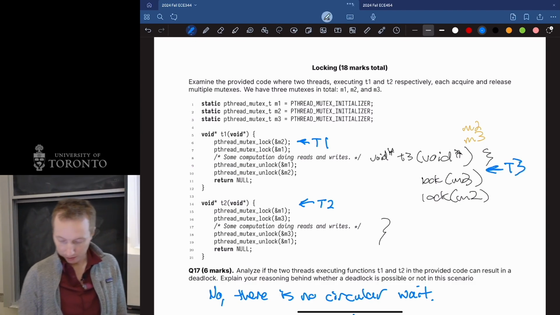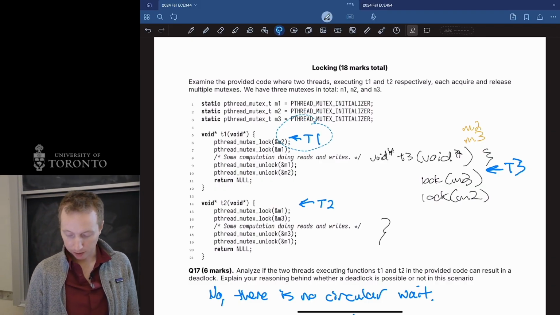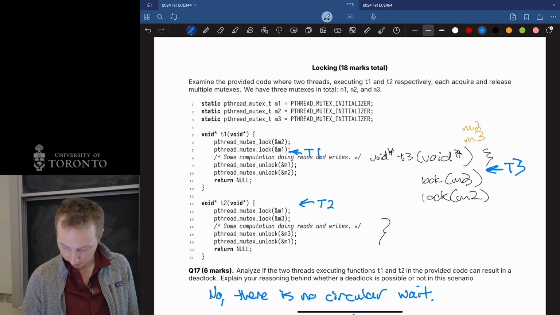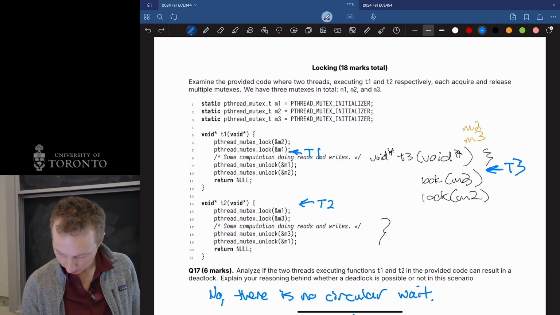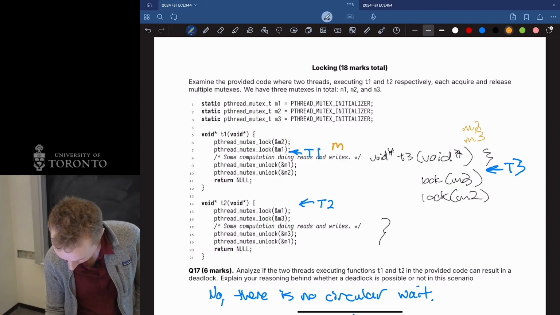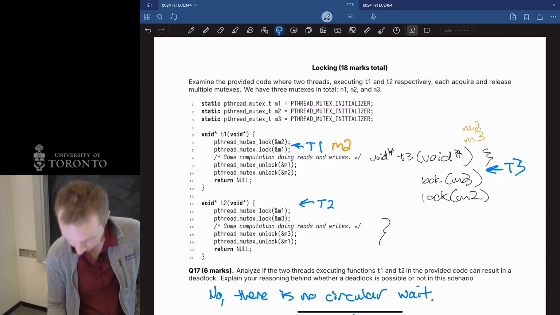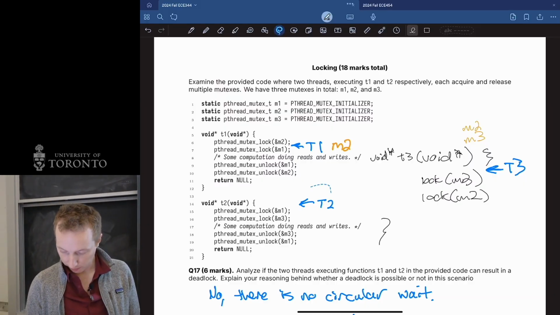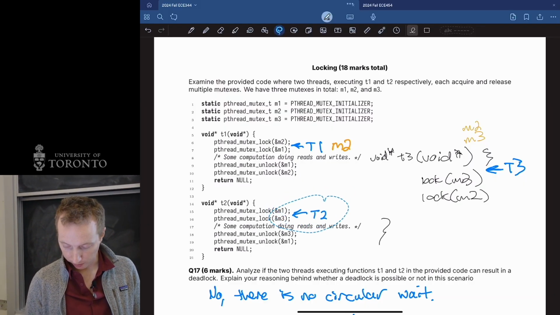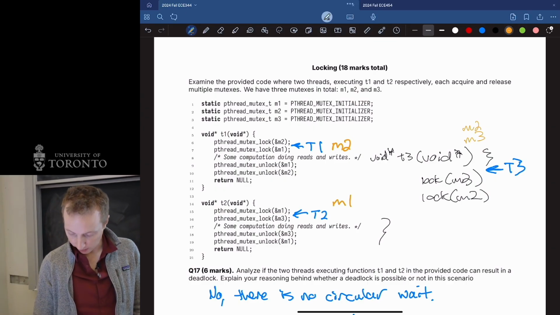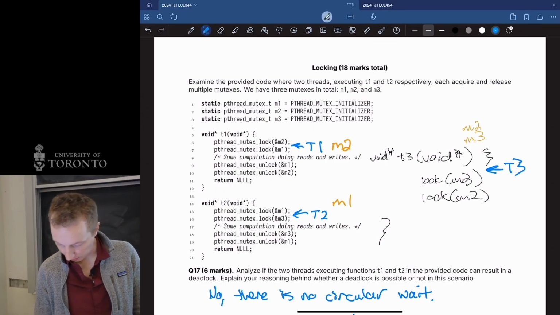So how it could work now, since I have thread 3: thread 1 acquires mutex 2. This thread now has M2, and then we context switch to another thread, maybe thread 2. It acquires M1, so now it has the M1 mutex. And now we context switch over to thread 3.